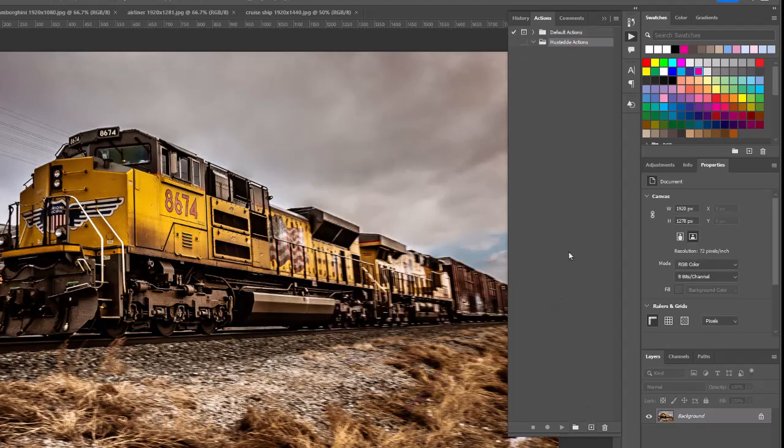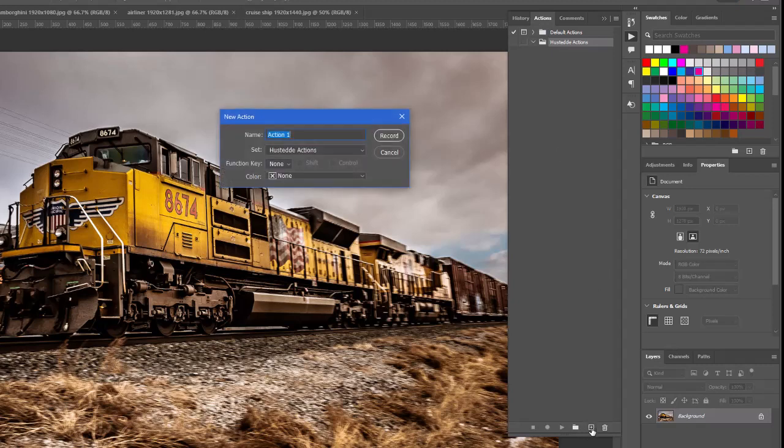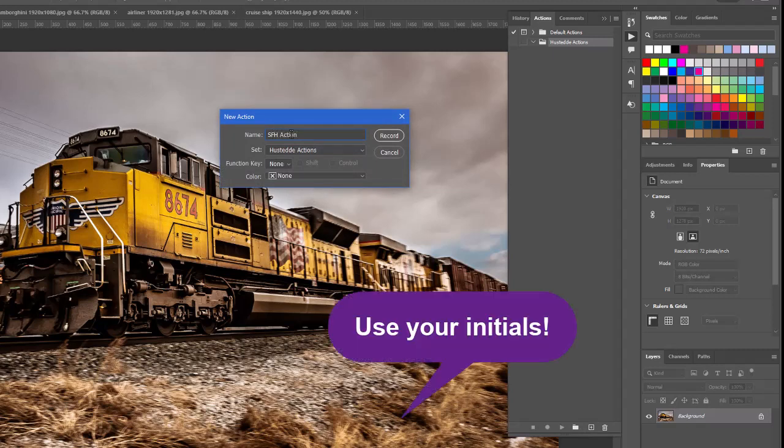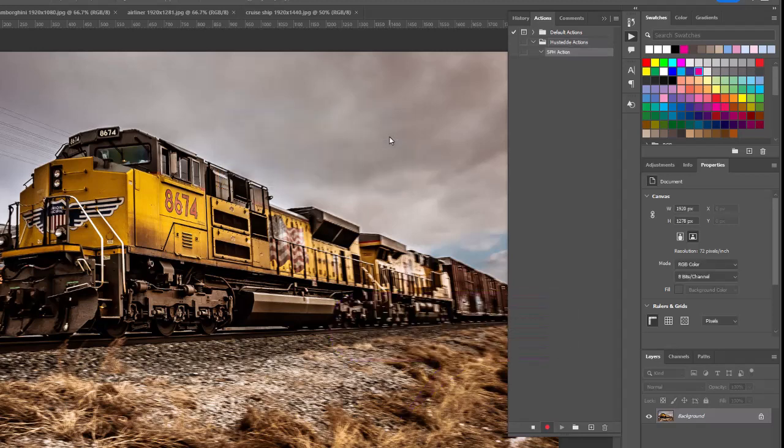Then I'm going to create a new action in that folder by clicking the little plus sign at the bottom of the actions panel. And I'm just going to give my initials in the word action and click record. If you use macros in Excel or Word, this is what we're doing. We're recording all of our actions. It's going to create the steps for us that we can just simply run again.